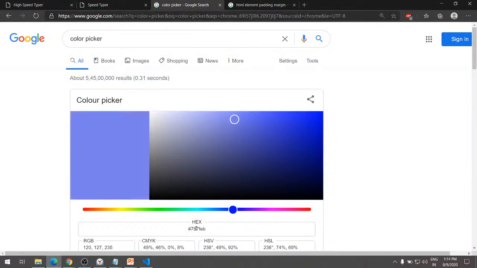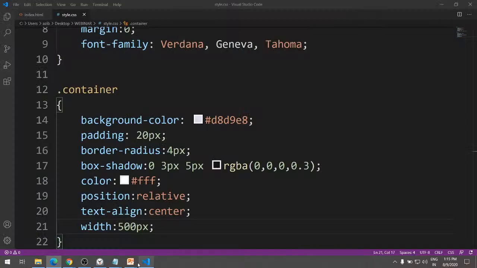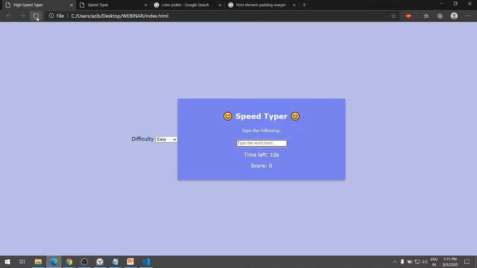I'm going to use this hex code color here. Let's go to our VS Code. Just going to change the background color. Let's check. Okay. Right. Okay. So this looks much more like this.